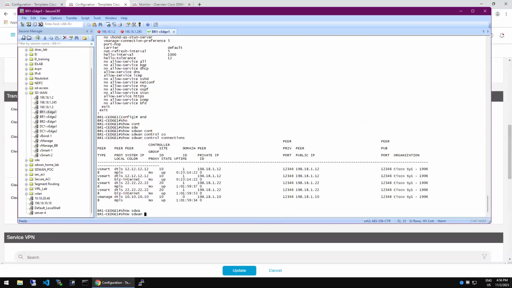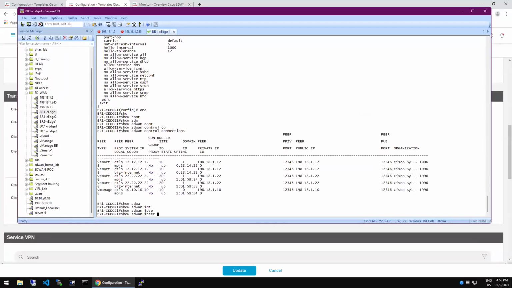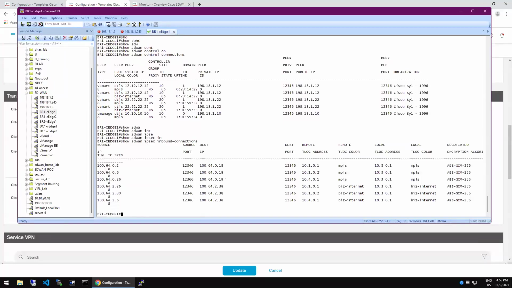Show sdwan ipsec inbound/outbound connections. At the moment you can see, and you should have one fixed target. Suppose I am on branch 1, and branch 2 is my target. 10.4 is the branch 2 system IP. Branch 2 I can reach via MPLS, and I can reach via internet. So I have both reachability for this particular branch.